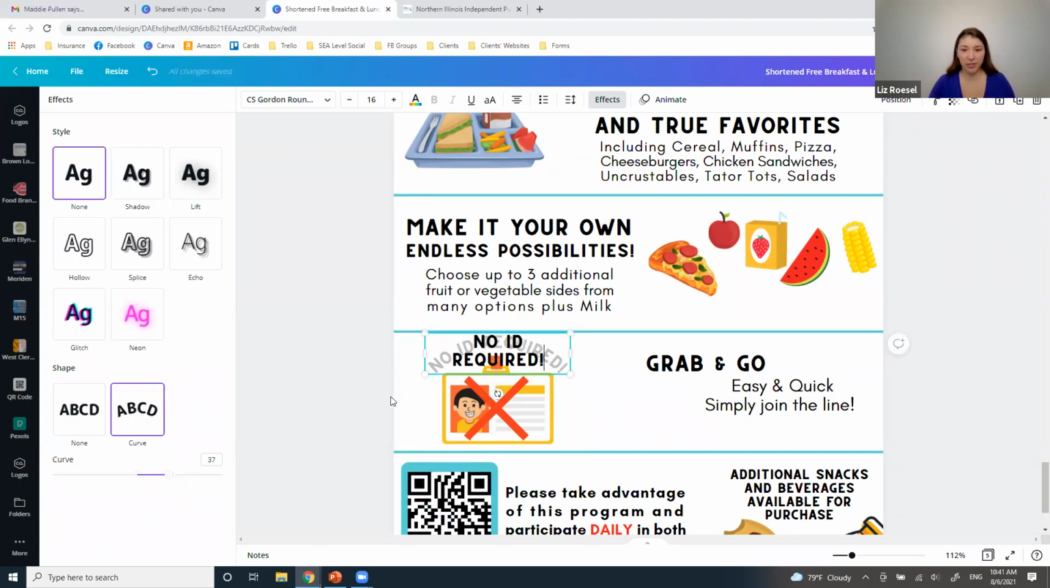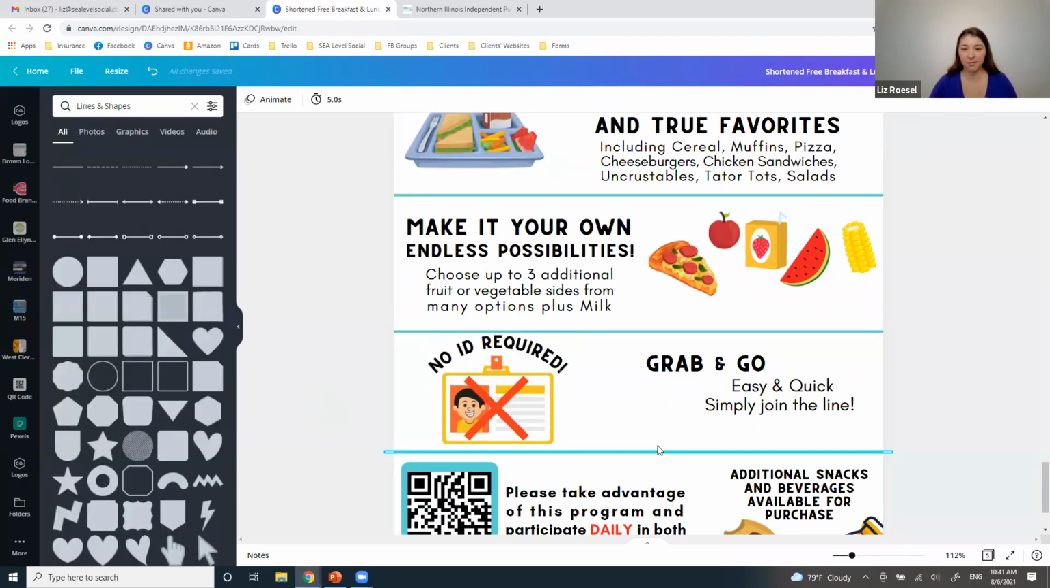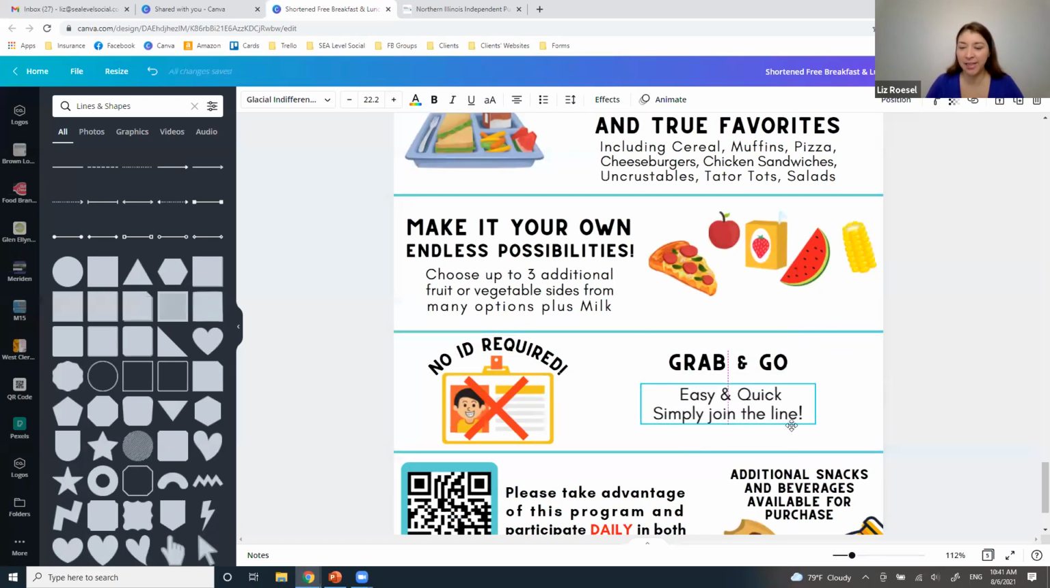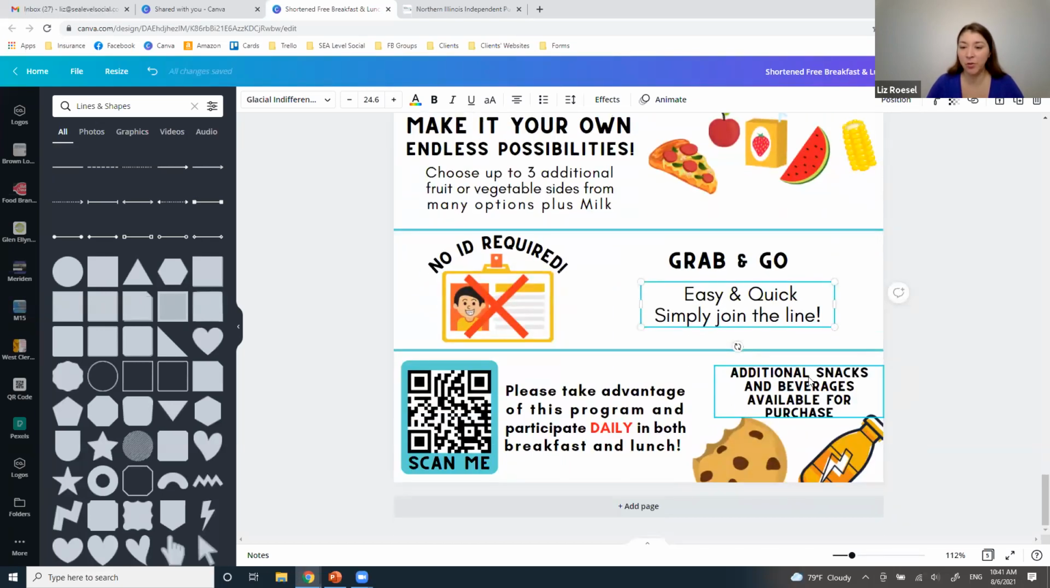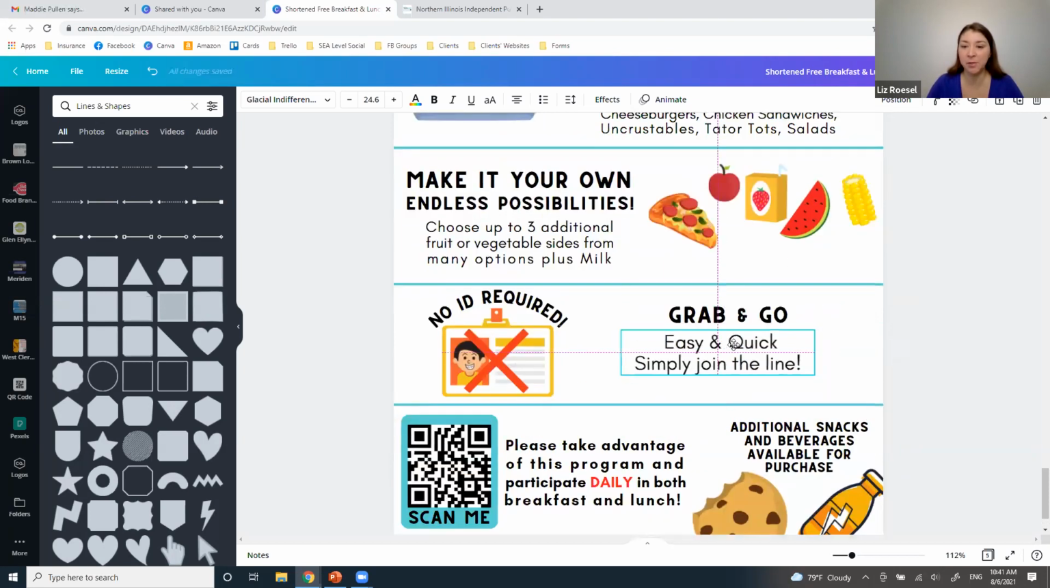Let's add an exclamation at the end of that. Didn't know if everybody knew that the curve option was there. I love it. No ID required. So then I've got this. I can make this text even larger to stand out, or I could even pull this additional snacks and beverages. I could pull this up here now because I've freed up some space for me.